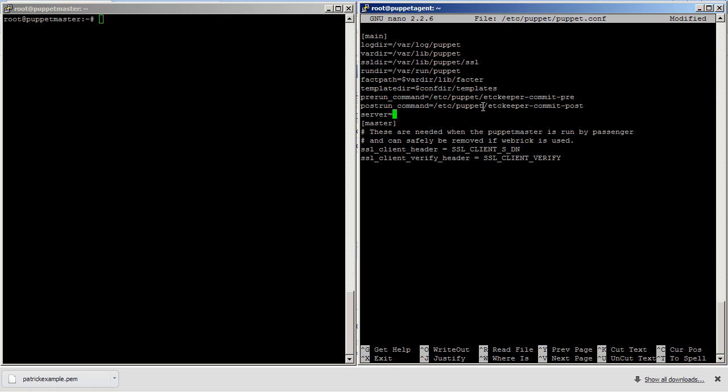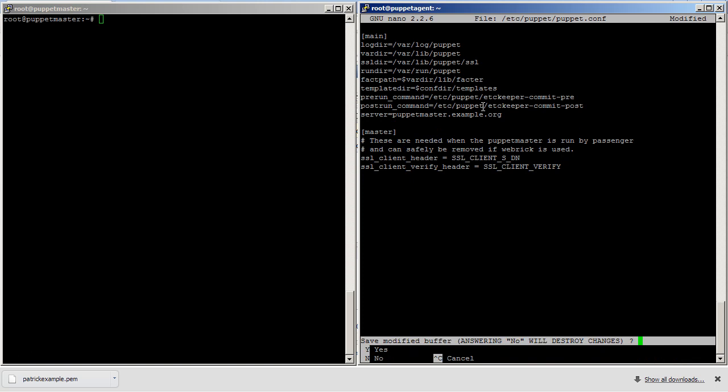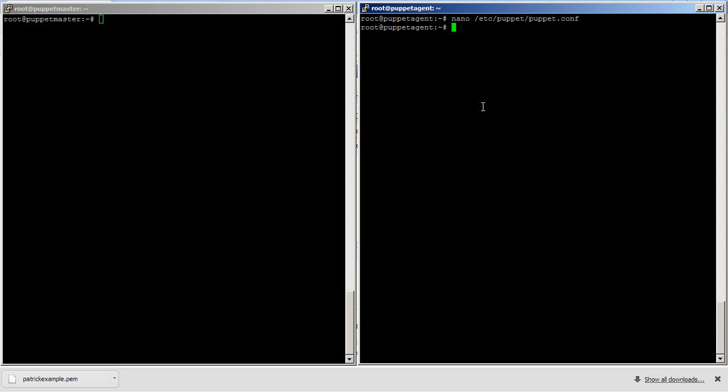So here I put server is puppetmaster.example.org. Control X, Y, and enter. We're good? Okay, so now we can run the agent for the first time.